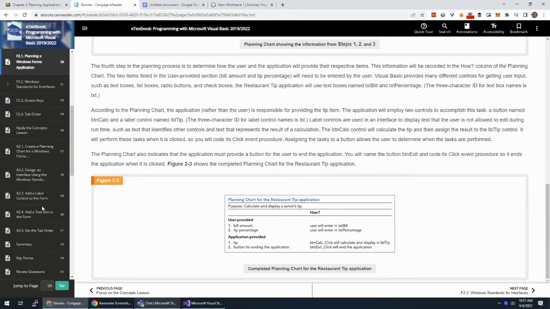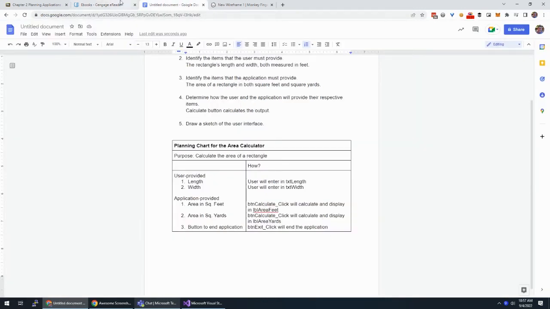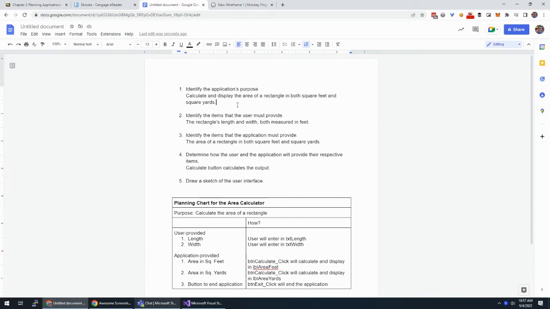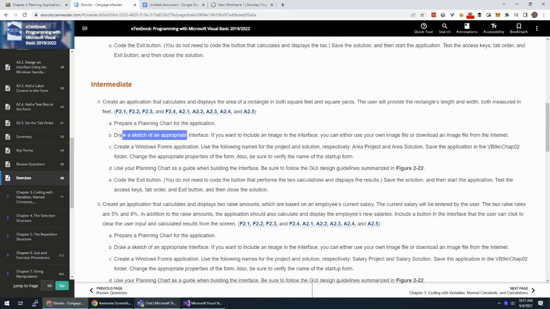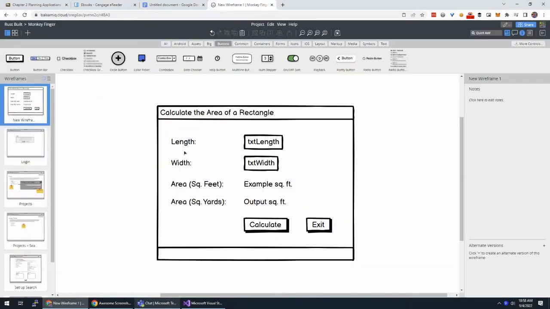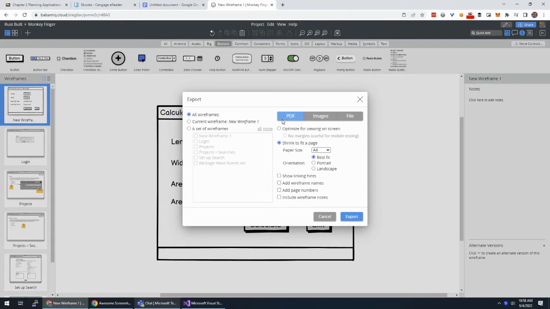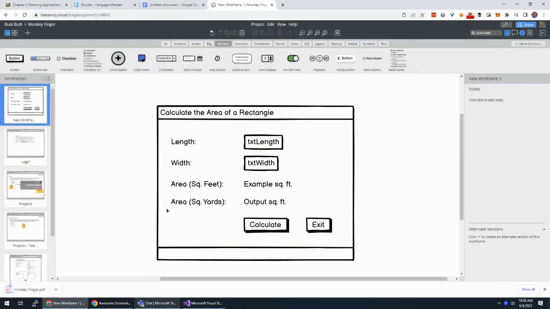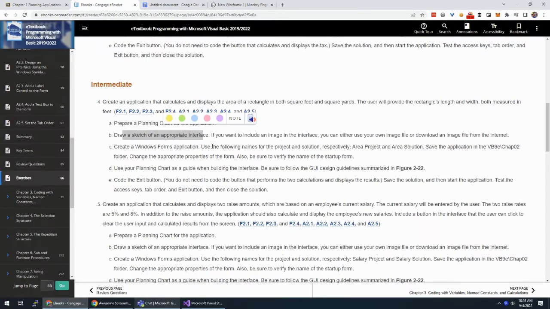Okay, so going back to the exercise, prepare a planning chart. So I did that. I did this in Google Docs, so I can download a PDF of it, and then I can submit this PDF with my assignment. Draw a sketch of the interface. So I used Balsamiq to do that. If you use Balsamiq, I think under project you can export. Yep, so we can export the current wireframe as a PDF. And there it is, so you can include that with your project. So that was steps 1 and 2.